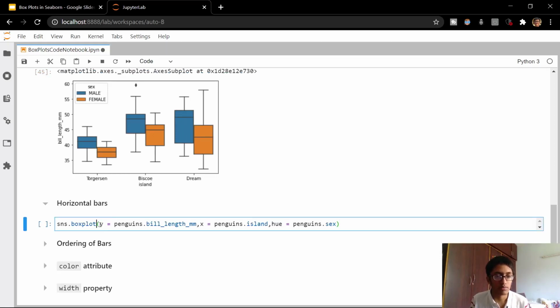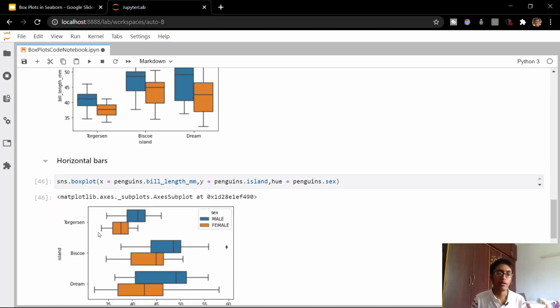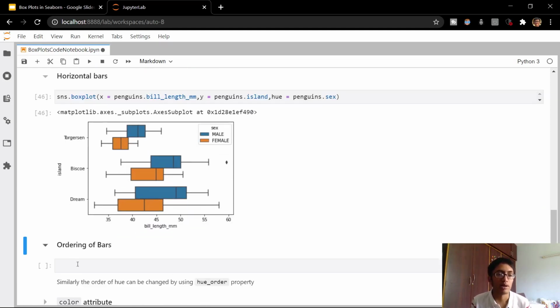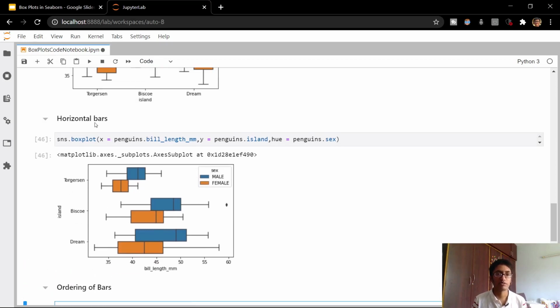This is also quite simple, and we can just interchange the x and y axes like this. Let's keep the hue, and now you can see that we get horizontal plots instead of a vertical one. You can use either horizontal or vertical plots based on the aesthetics of your data, and you can also order the bars like we did in the bar plots video as well.